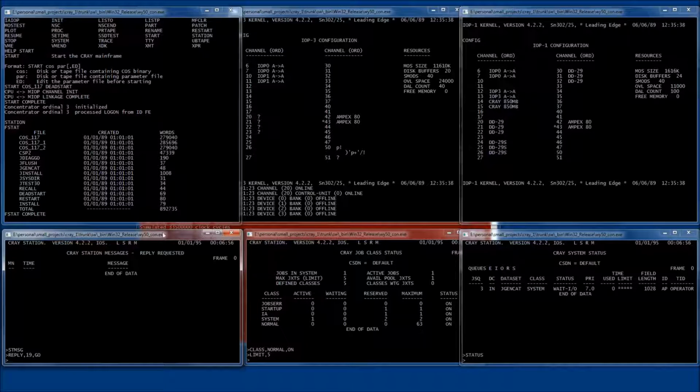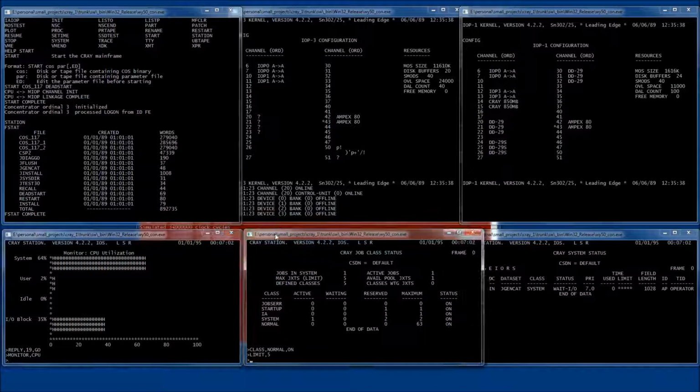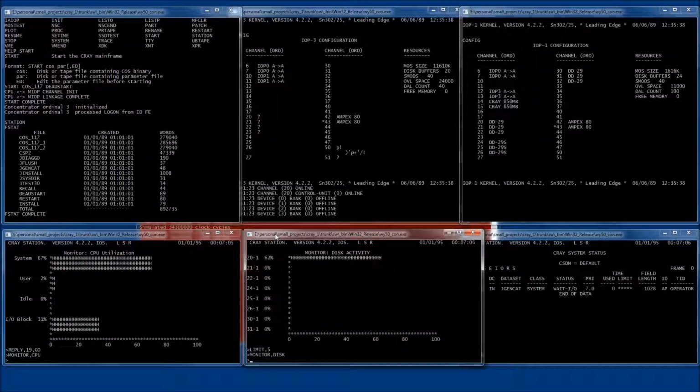If you want to see some details about what the system is doing, you can look at monitor CPU, which shows you the CPU usage. You can look at monitor disk, so you can see how the disks are working. And since we are writing master catalogs, it's not terribly surprising that the system spends quite a bit of time waiting on I/O. And you can see that the I/O is actually going into the master hard drive, the first hard drive installed.